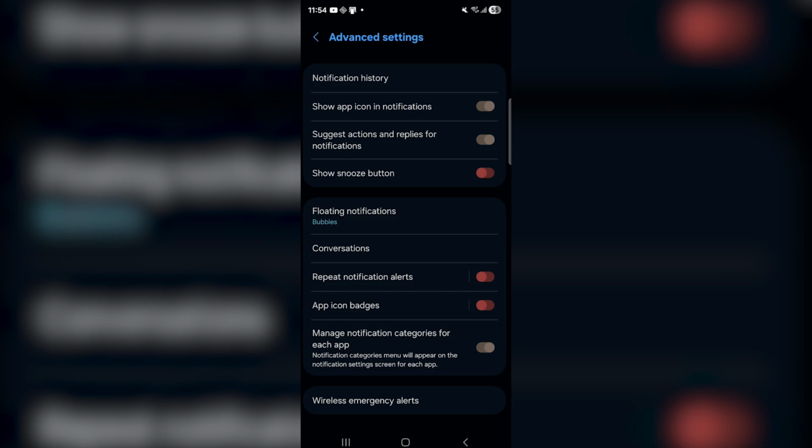Now, Samsung has hidden the individual sound settings for apps in the latest update, so if you can't change a specific app's sound, go back to your advanced settings while you're here, and then toggle on manage notification categories for each app. It's going to be towards the bottom, so make sure that it's toggled on.